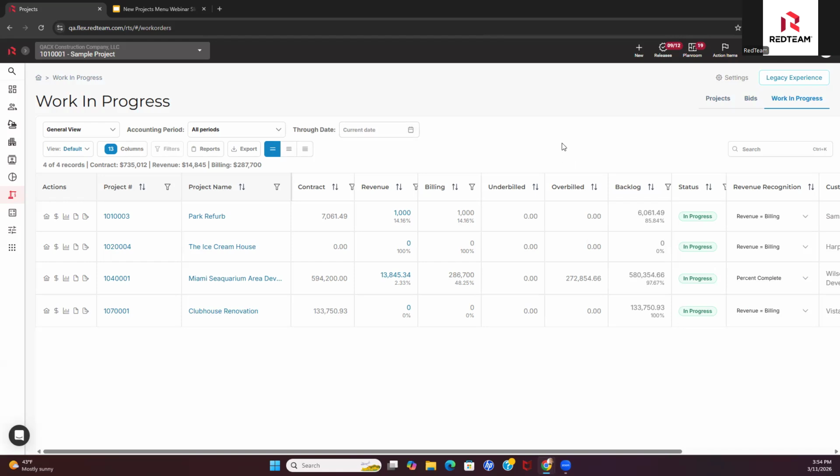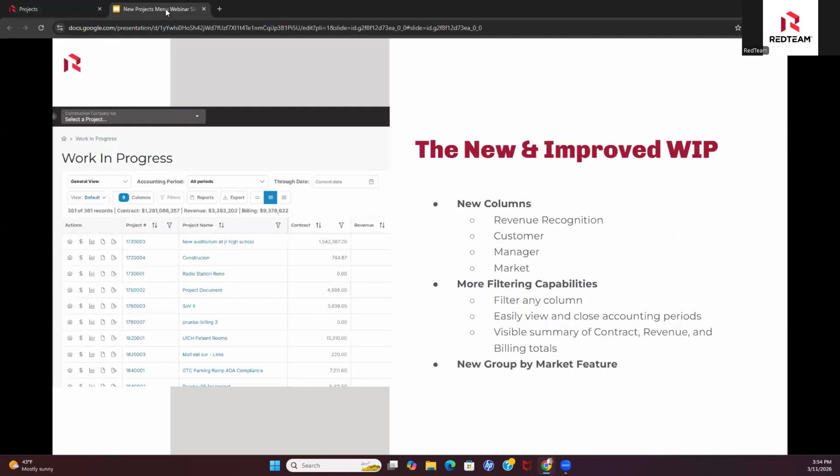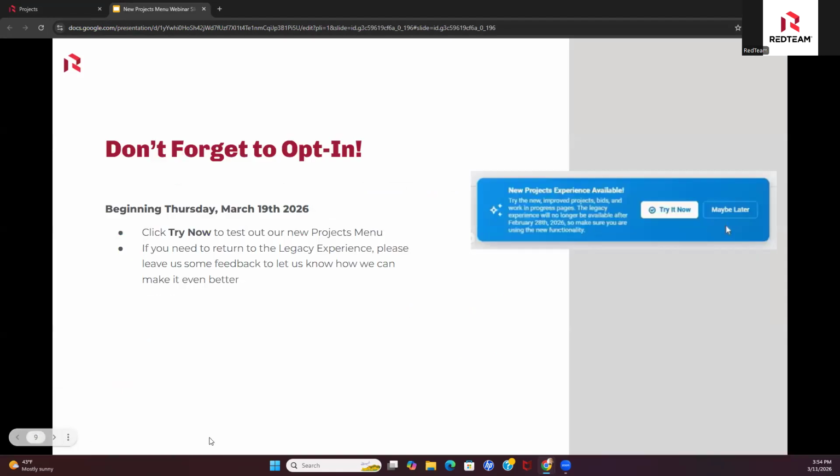But there's a lot of new added capability here. Like I said, the ability to sort and filter by column really makes a much more custom view of the WIP possible, whereas we used to only be allowed to filter by accounting period and through date. So lots of good new capability here. We really hope a brand new, more efficient and interactive experience for you.